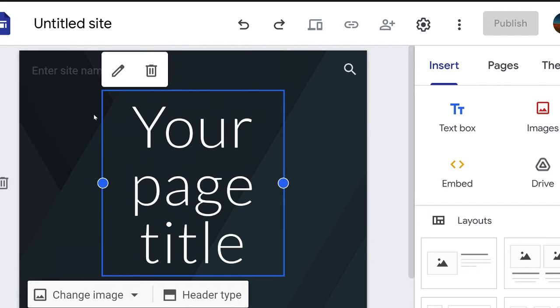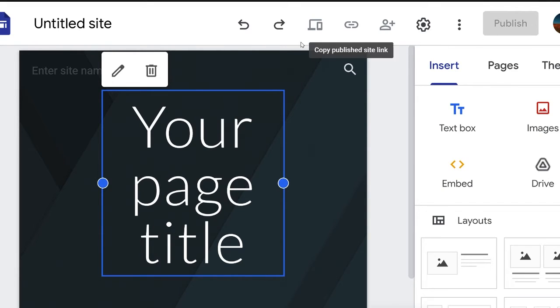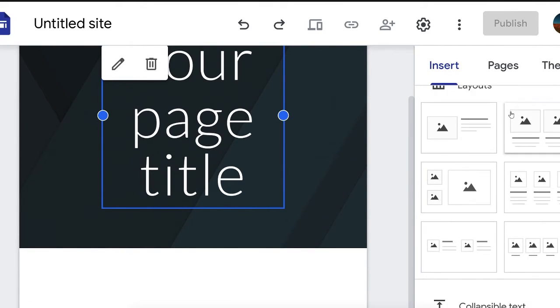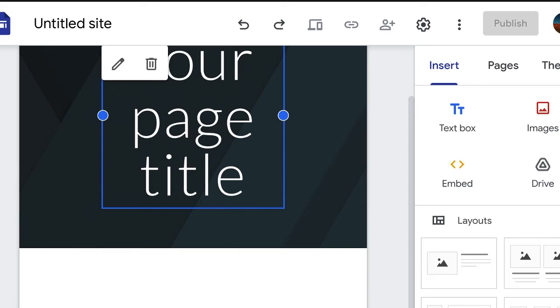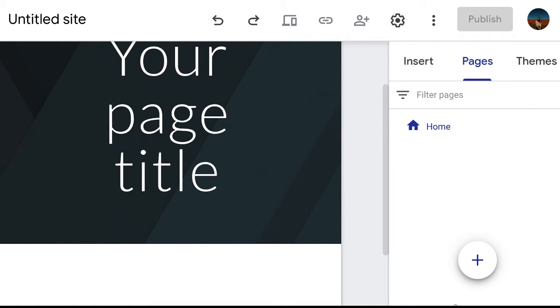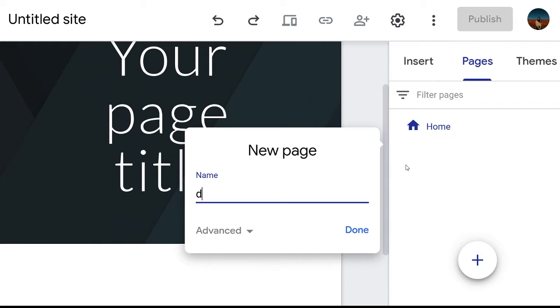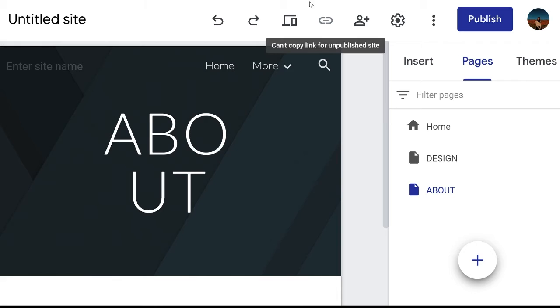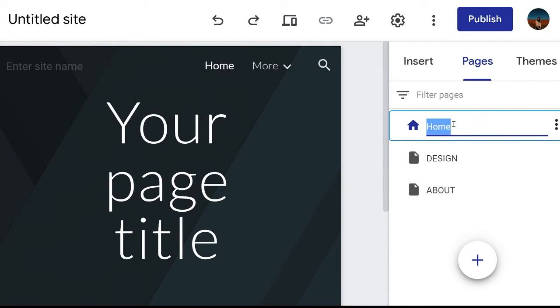Alright, once you open up a new Google site, you can go through these to just get familiar with them. Let's see. So this is how you can add pages. Let me resize. So we're gonna need a design page. We'll need an about page. And then to rename them, you just double click on it.